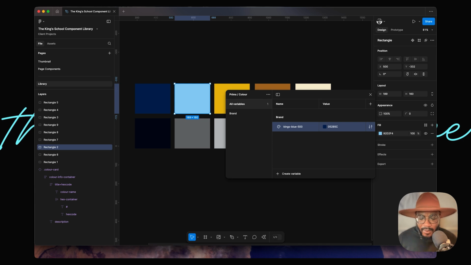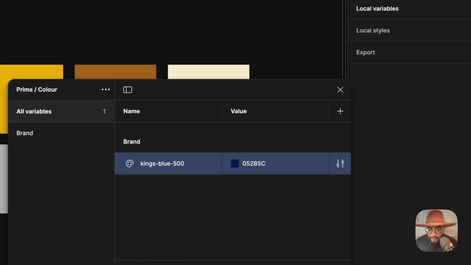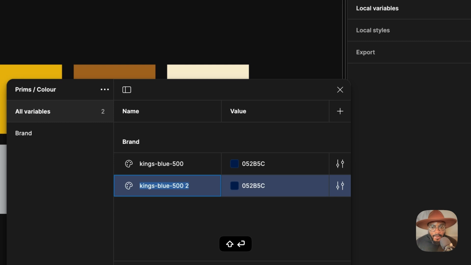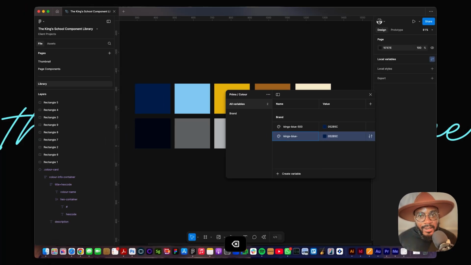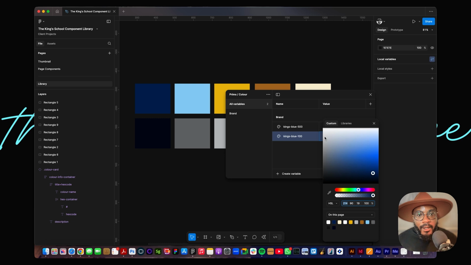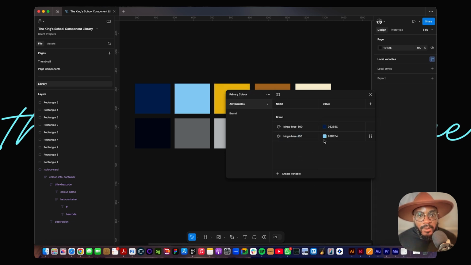And the next thing, we're going to create a color. We're going to duplicate this, and I think to duplicate it is Shift Enter. And Shift Enter allows us to copy a variable. So now we'll call this one, I think this is the lightest this color will ever be used. So I'll call it King's Blue 100. And then we'll take that drop just so it is precise. Cool. So now we've got King's Blue 500 and King's Blue 100.